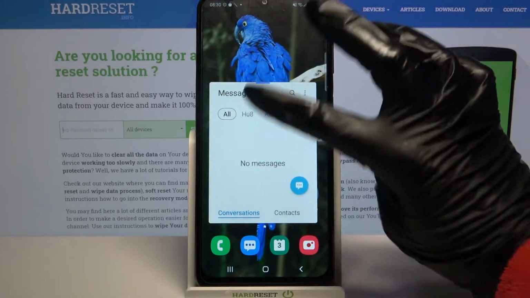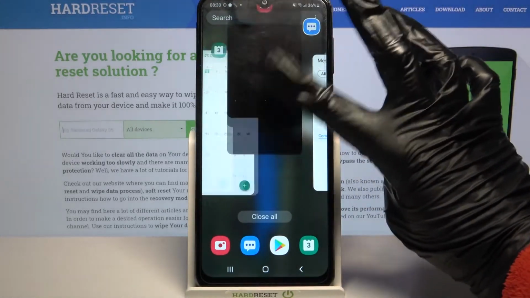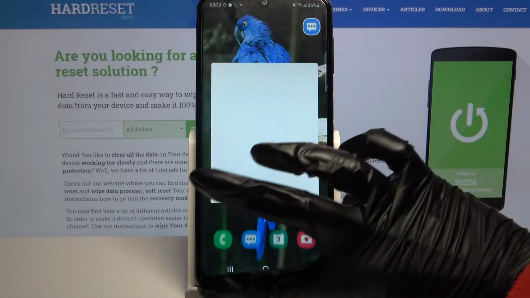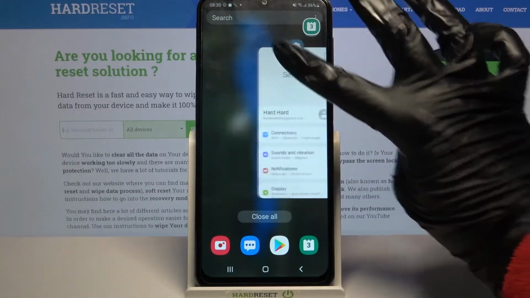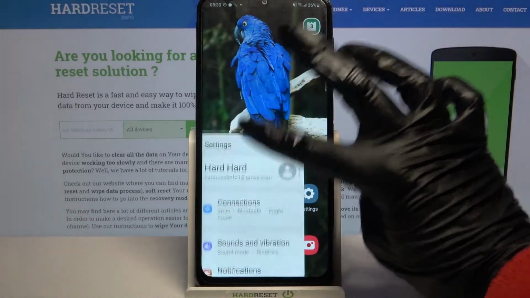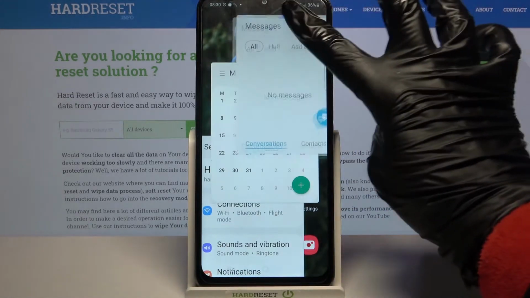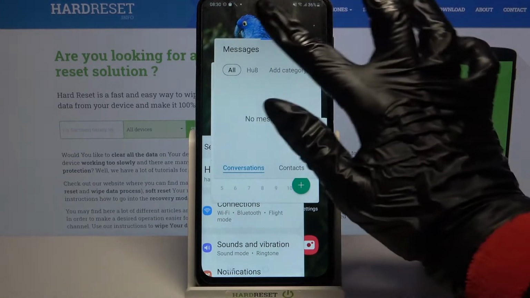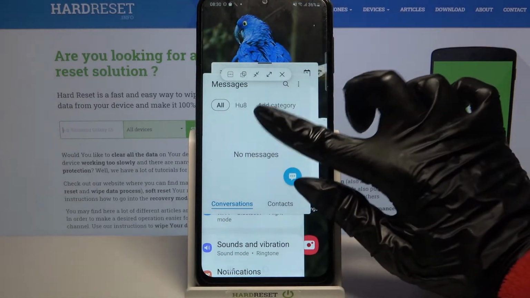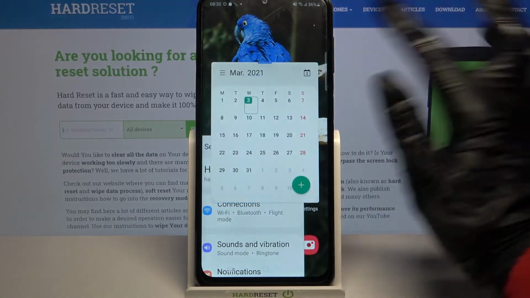So this is the first one. Second one. And third one. As you can see, when you click on the bubbles, you can use all of these apps at the same time. If you want to close any of these windows, click at this blue line over here and select the X icon.